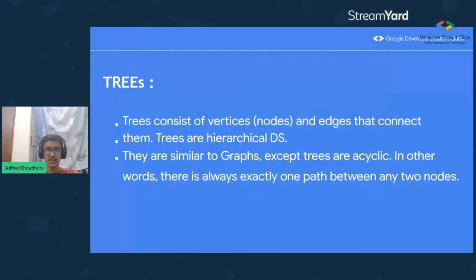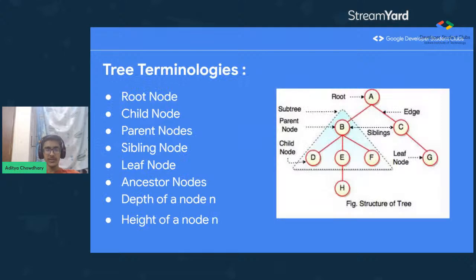So now what are trees? Trees consist of vertices and edges that connect them. So they're hierarchical data structures, which basically means that they're similar to graphs, but they're acyclic, which means that there's only one path between any two nodes. And there's a number of terminologies associated with trees, and we can see them over here.